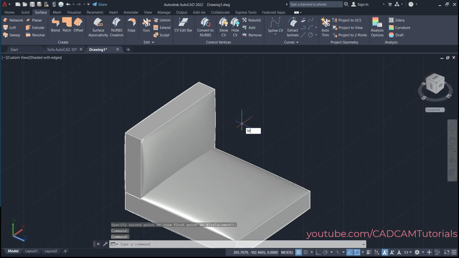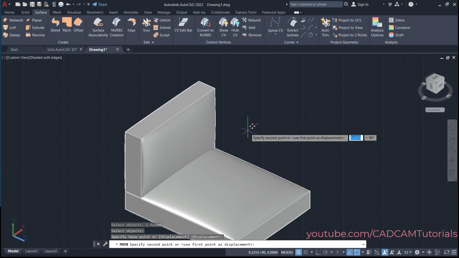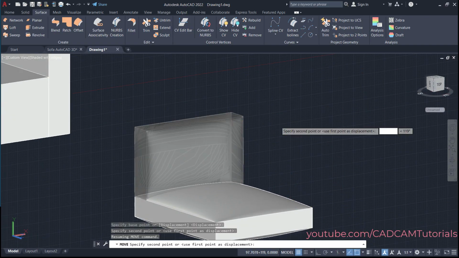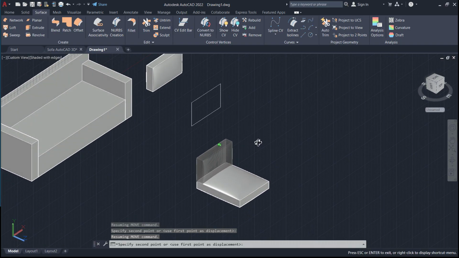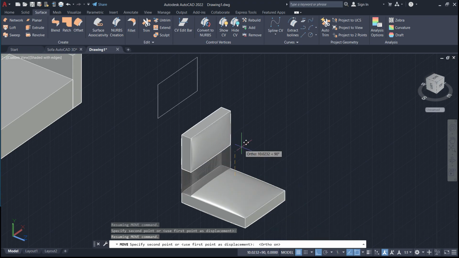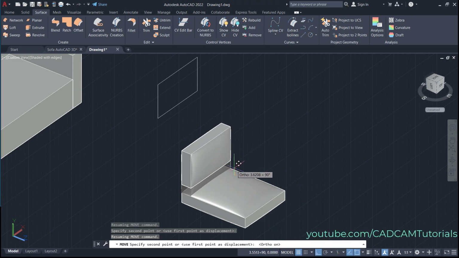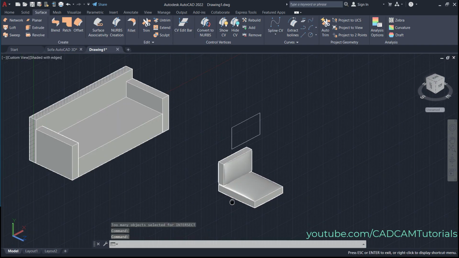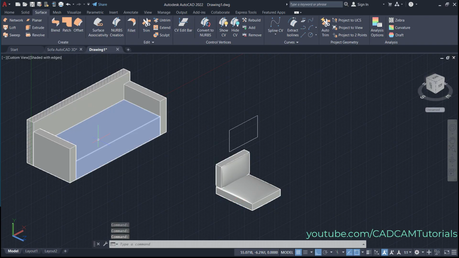So type M, enter, select this object, enter, specify base point, take your cursor on this side, just orbit it. Okay, that base point is far away. Make ortho mode on and take it below. Okay, click. So here it has been placed like this. Alright. Then we will place here.